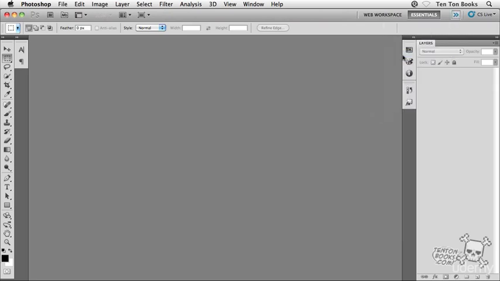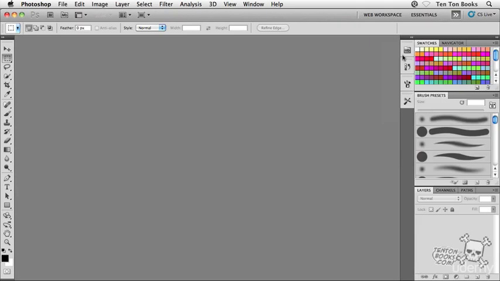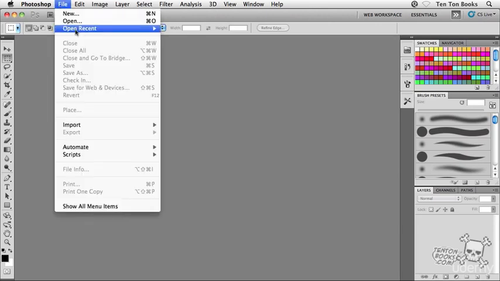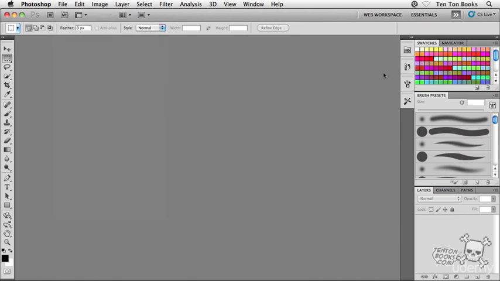Let me try a different one. I'm going to try Painting here. There we go, there's our painting workspace. You can see my panels shifted somewhat. If I head to my File menu, I still see my customizations, which is nice: the keyboard shortcuts and the customization that I did to the File menu.